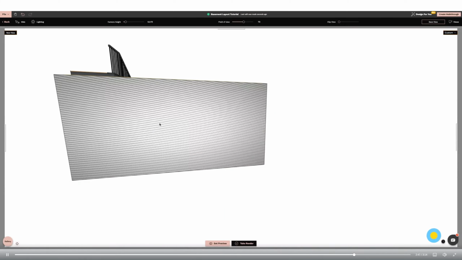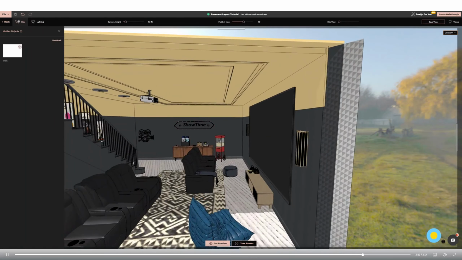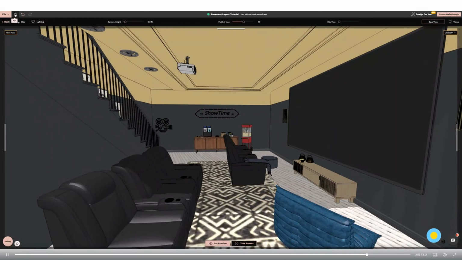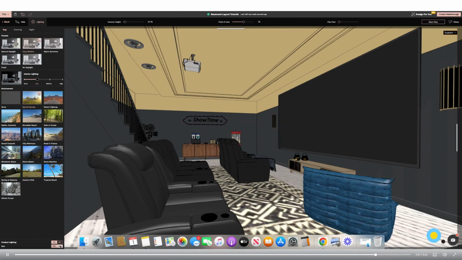I'm now going to take my render by clicking Take Render on the top right hand corner. I can amend the internal lighting and the sun at this point using the panel on the left. I'm going to hide the sun for this render due to the design being in a basement.